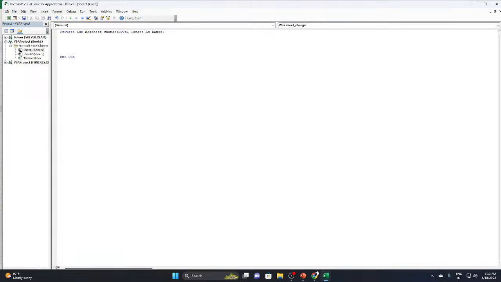Now inside this, what I'm going to do: if my Target.Column is equal to 1, then I can do Target.Offset(0, 1). As I showed you, Offset is used for offset. It means give me the current time. And let's give the End If.